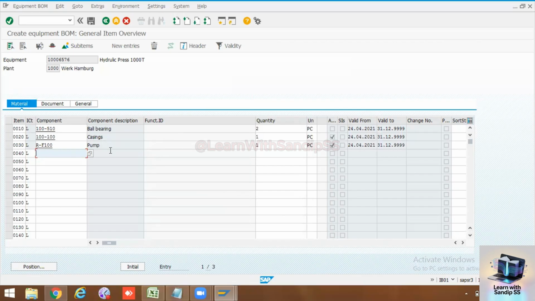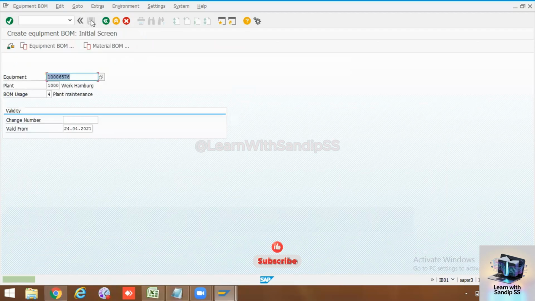Material BOM, yes, material BOM. I will show you. So basically, if you add this component, I will save. I have saved this. So the equipment BOM is created. You will see it in IB03.